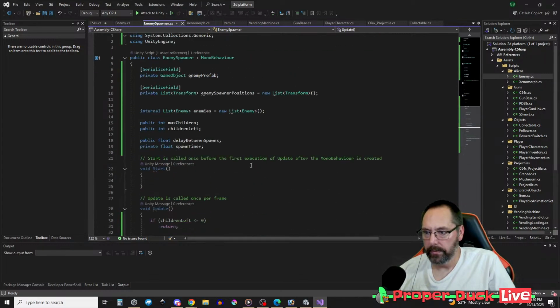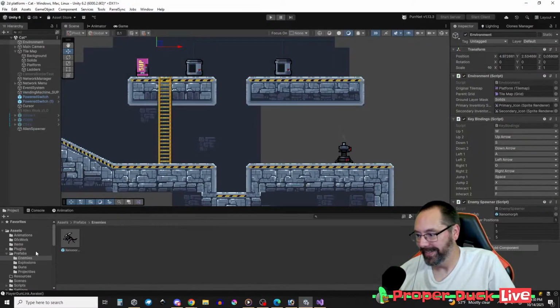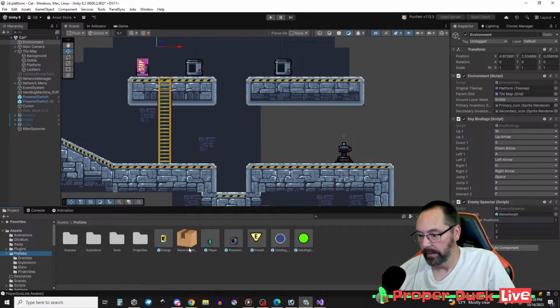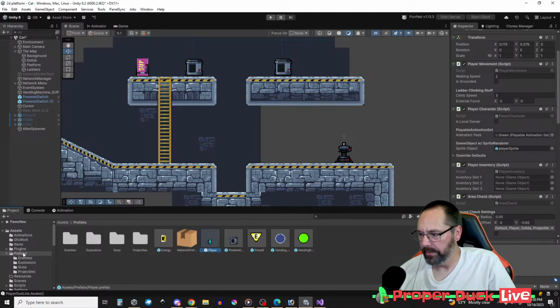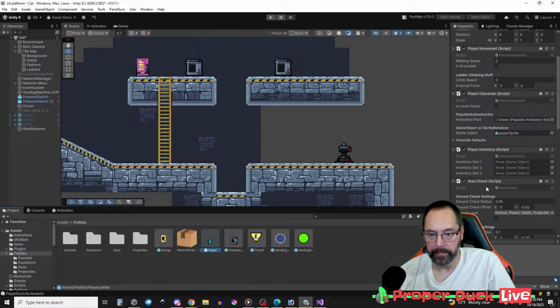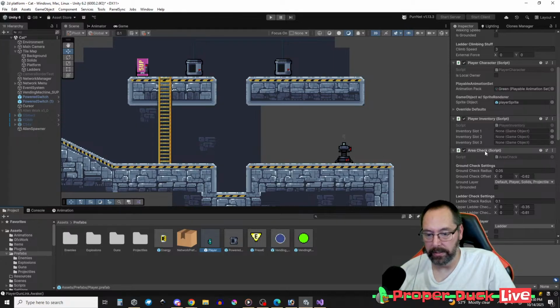I do need to have the thing that the player uses. The player is a prefab, and for now, it's in this folder. I'll probably have a players folder inside the prefabs folder once I have different designs. But it has an area check, and that's perfect because the area check gives me a ladder. And I can build off of this as well.